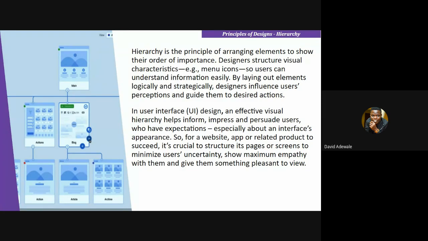Hierarchy is the principle of arranging elements to show the order of importance. In other words, I can say level of importance. With that simple definition, something happened. You want to lay something out at the level of importance. Give me how you are going to order it. The first one is your grandmother.